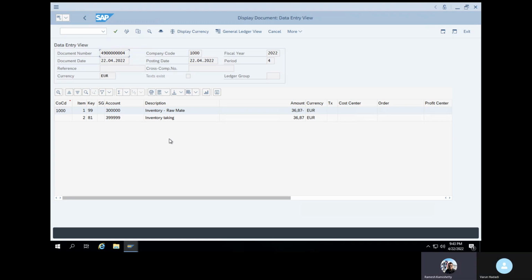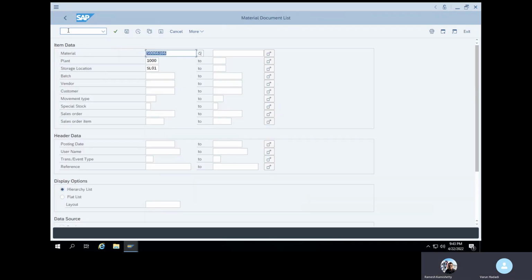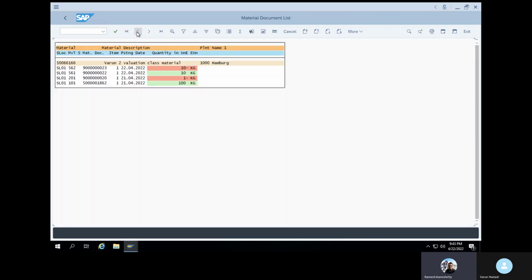Now go to MB51. Just now you got it, slash and MB51. Execute now. We are looking at only one material. If you remove that, it will come for all the materials available in the plant. Now we want to see for one material. Did you observe anything here? Yes, the new one is triggered, 562. 562 is red color, meaning it is going out of our warehouse.